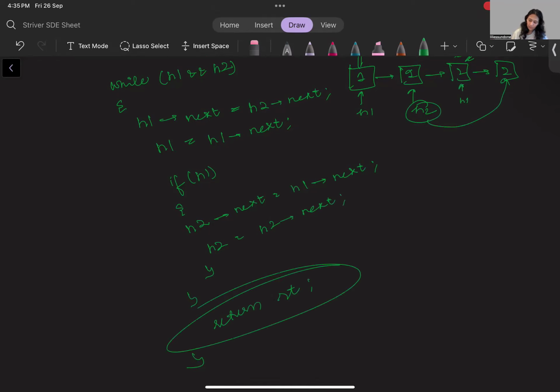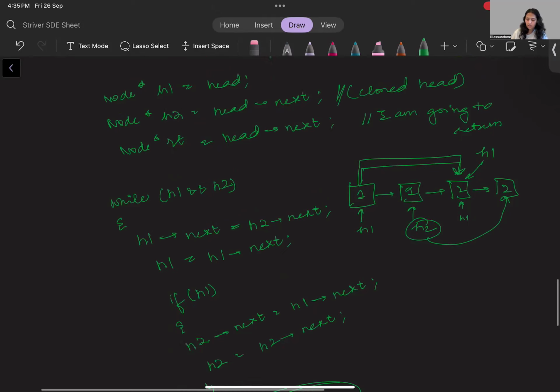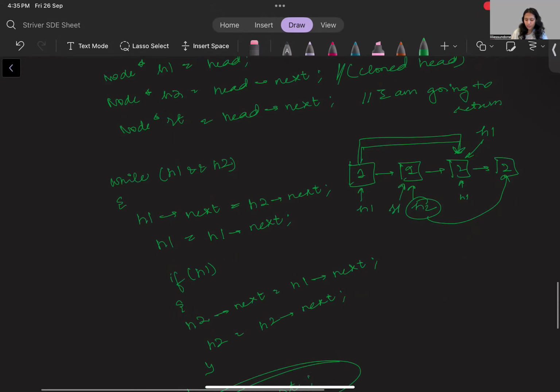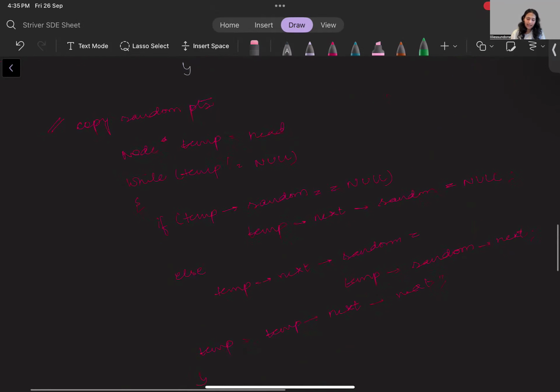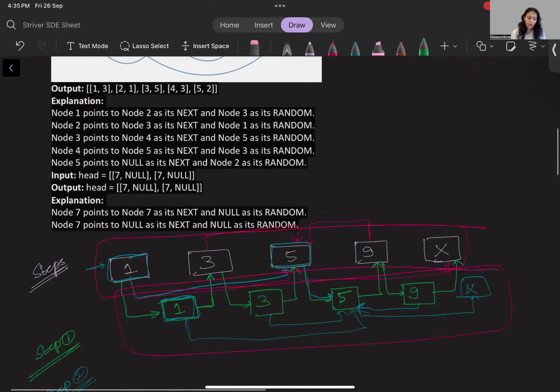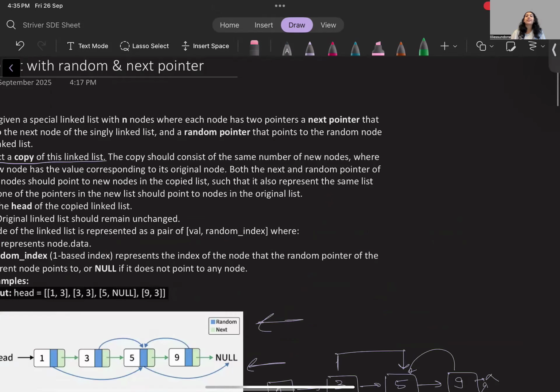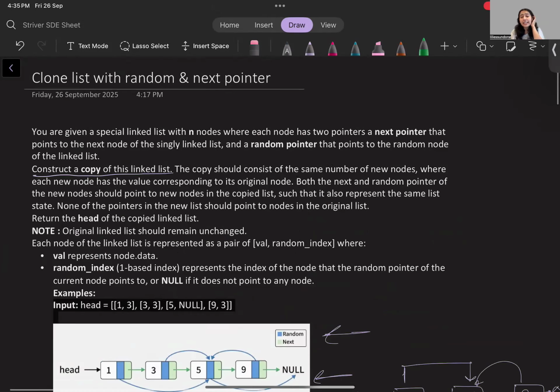This is where RT is, because we did not move it and we just kept on creating links and links and links. So I know this is a little tough to take up. And it's actually a good question that is based upon linked list that goes with cloning a list with random and next pointer.